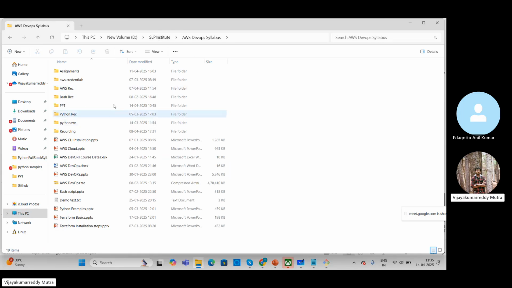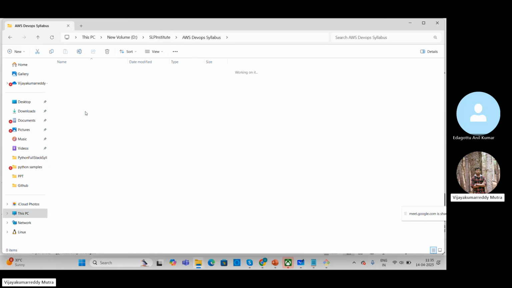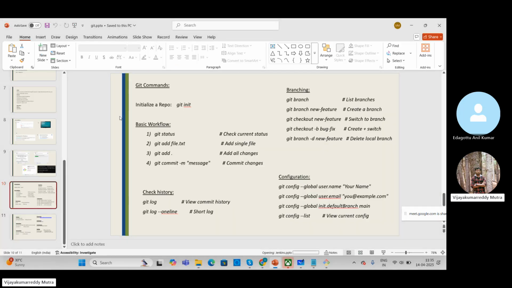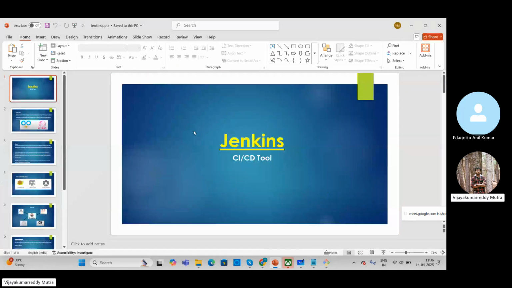So I'll just give you the complete introduction about Jenkins today, and tomorrow onwards we'll start. Tomorrow I'll show you how to install that, what the use of that is, and how we can link GitHub to Jenkins also. As we learn each tool, we can link different tools to Jenkins.